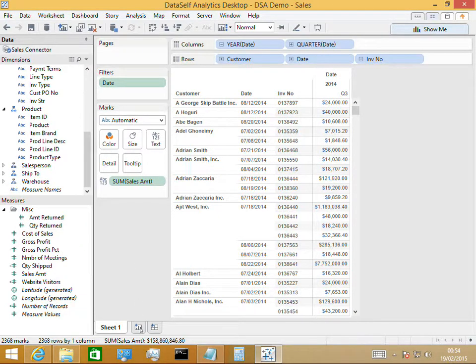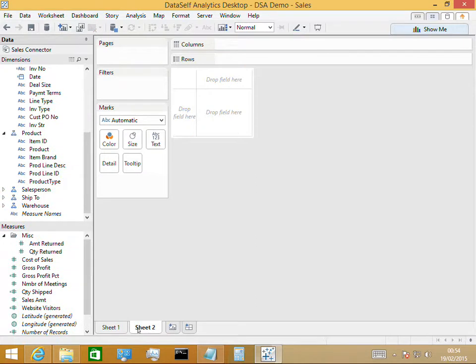I'm going to click this button. There are 2 buttons. This is a new dashboard. This is a new sheet. I'm going to click the new sheet right now and create a trend analysis.